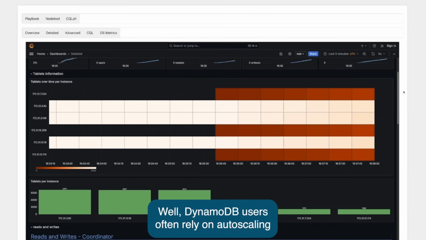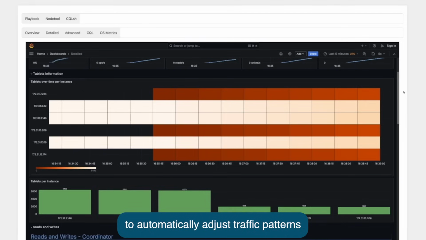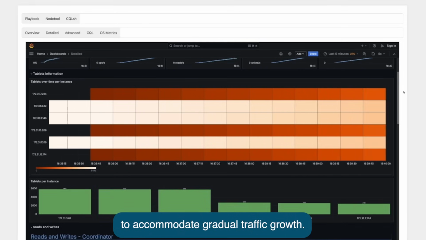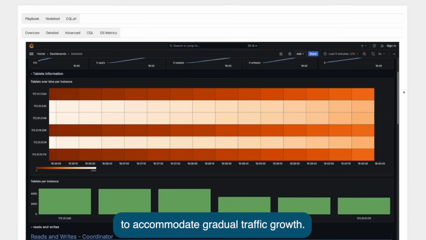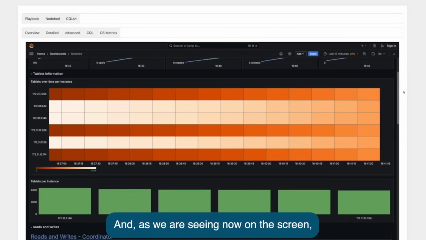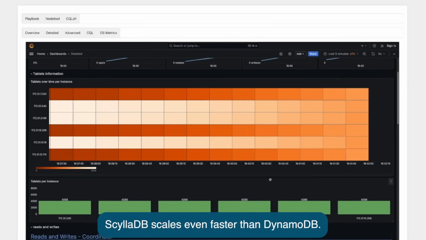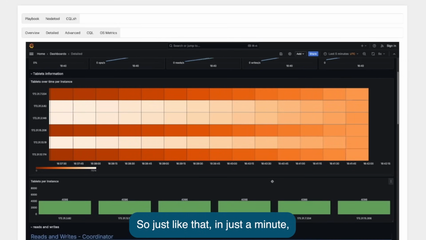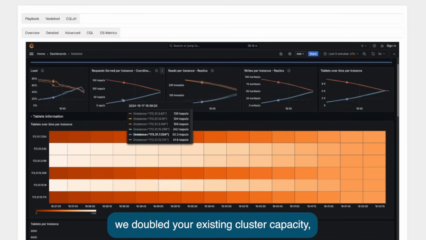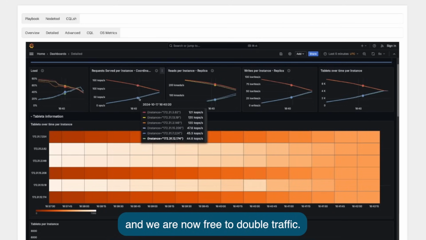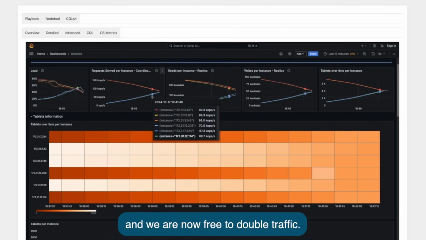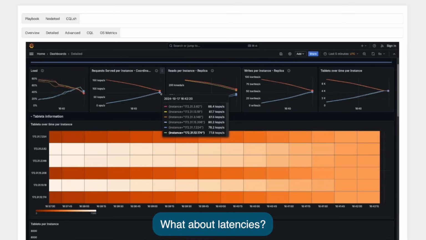Well, DynamoDB users often rely on auto-scaling to automatically adjust to traffic patterns to accommodate gradual traffic growth. And as we are seeing now on the screen, ScyllaDB scales even faster than DynamoDB. So just like that, in less than minutes, we doubled our existing cluster capacity, and we are now free to double traffic. What about latencies?